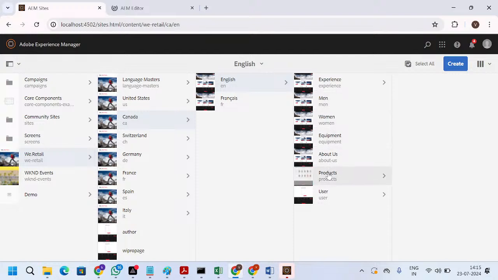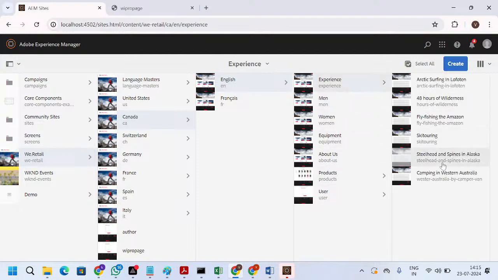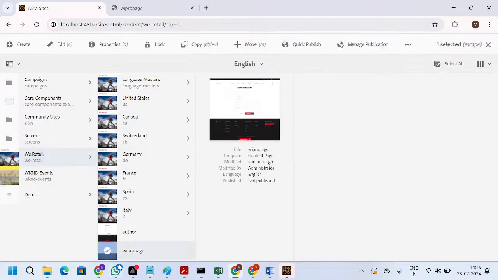Men, women, equipment, about us, products, users. These are all multiple pages. If I open the experience, it might again have multiple pages. Okay. So the Wipro page. If I select the Wipro page, here we will get the options: edit, properties, lock option, and quick publish and manage publications.